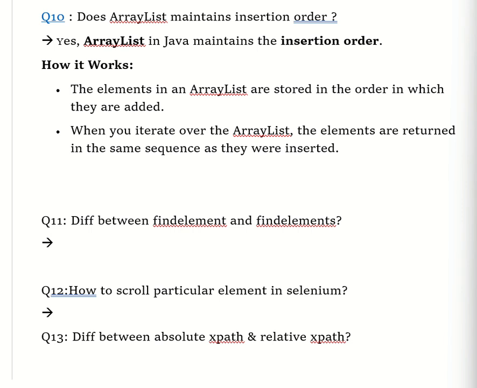If the element is not found, the findElement method throws a NoSuchElementException, and if no elements are found, the findElements method returns an empty list. In terms of performance, findElement fetches only the first element from the web page, and findElements fetches all the elements from the web page.